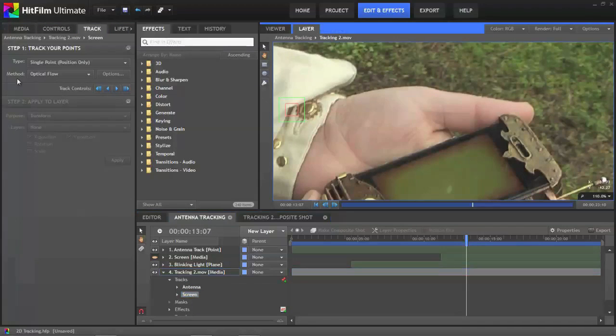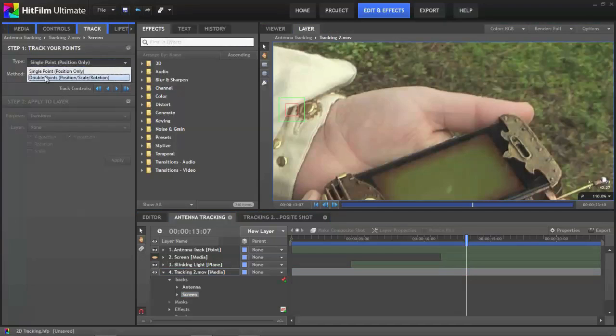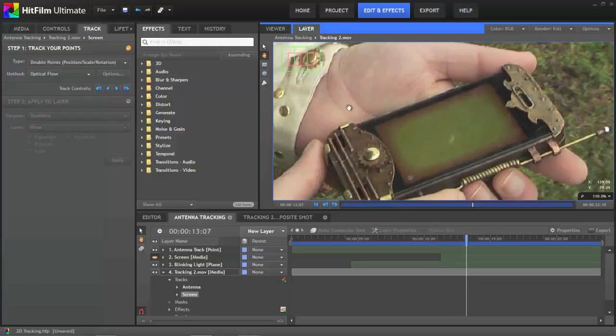Now for this tracker, we will set the type to double points. And then I'm going to reposition the viewer here so we can see the prop better. And we will position these 2 points at opposite corners of our prop. When we're using 2-point tracking, HitFilm can measure the angle between the 2 points to calculate the rotation of the layer, and it can measure the distance between them to calculate any changes in scale. Therefore, keeping the 2 points as far apart as possible on the object will give the most accurate calculations.